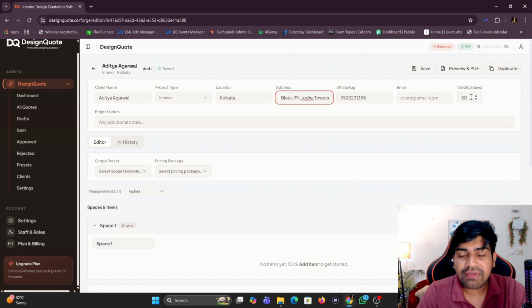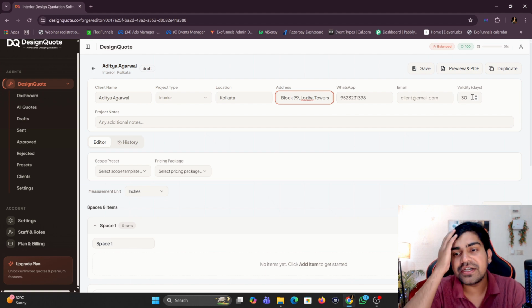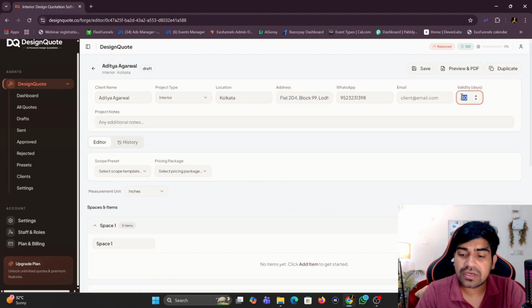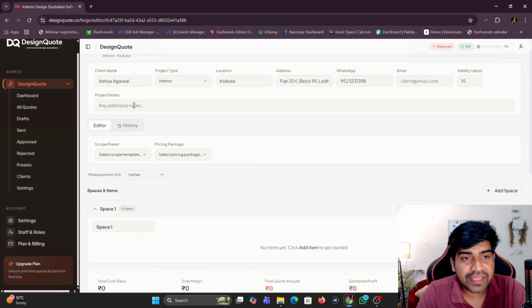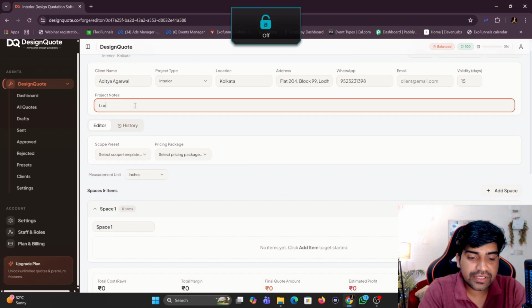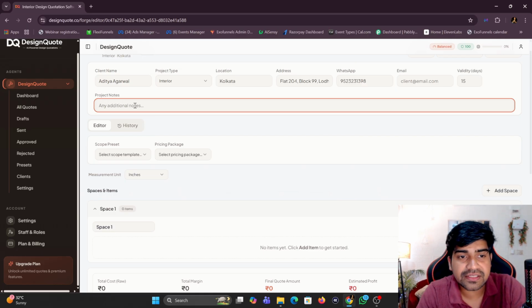The next thing is the validity part. How long will the validity of your quote be? Because after that the link will expire and they can't see the quote. So if the validity is 30 days, or 7 days, or whatever time frame you want to give the customer, you can just set it here. If you have any project notes, you can give them, like luxury project. Suppose I wrote it here, or maybe I don't write anything.